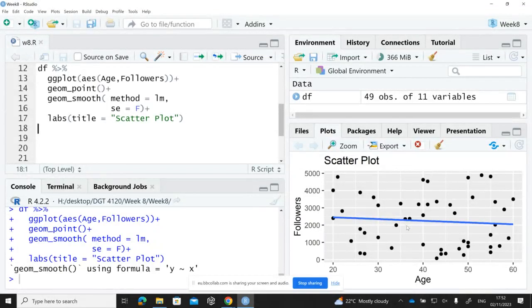Okay, so what does the line look like? It's going a bit down. What does that mean? That as age grows, the followers will decrease. Negative. So even though this is not that much of a negative slope, still it decreases. So it's a negative relationship, but not that strong. It depends on how steep the line is. Does that make sense?